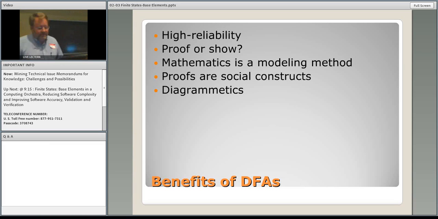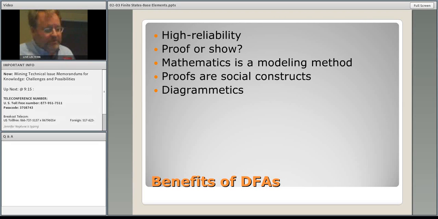DFAs have higher reliability. There is discussion in the mathematical academic world. Is it a proof or is it a show? You're showing that your input works in a certain way, or your programs work in a certain way, but it's not necessarily, quote unquote, a mathematical proof like those from 9th grade algebra and geometry that we've all been through.